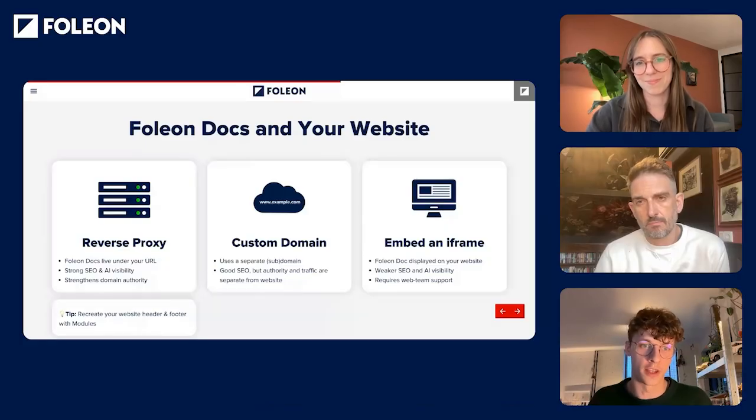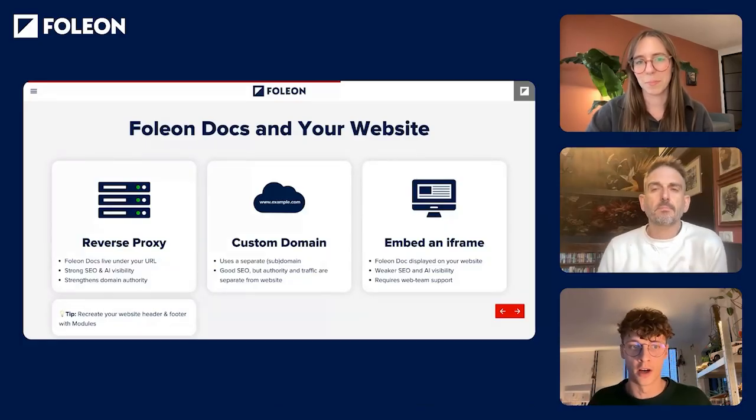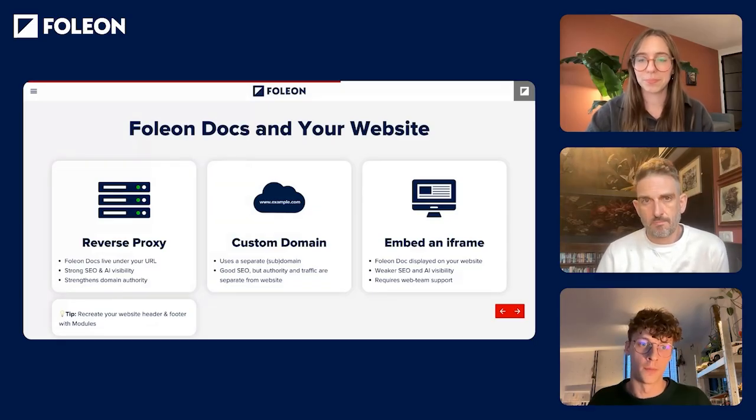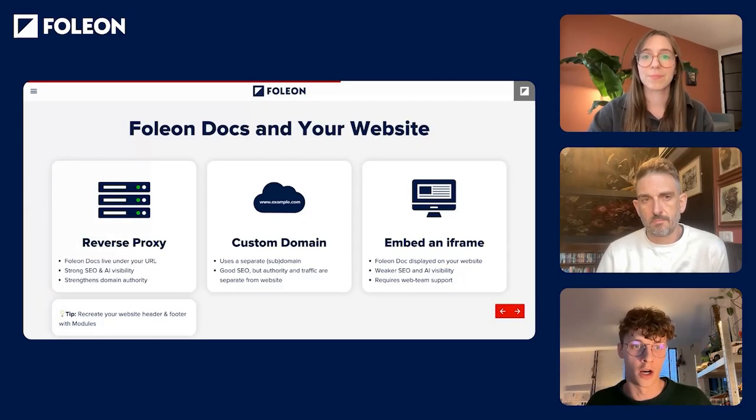Yeah, that's a great question. And I think we have a comparison slide also to go over this, because indeed, they all come with their pros and cons. I think the reverse proxy, with regards to SEO, is by far the best option, because you can consolidate the authority of your main website together with all the content that you produce on Folion. But like you said, you also have other options. You can go for a custom domain.